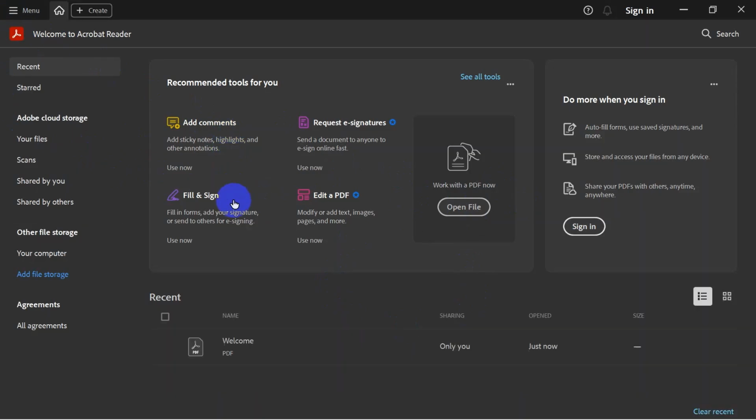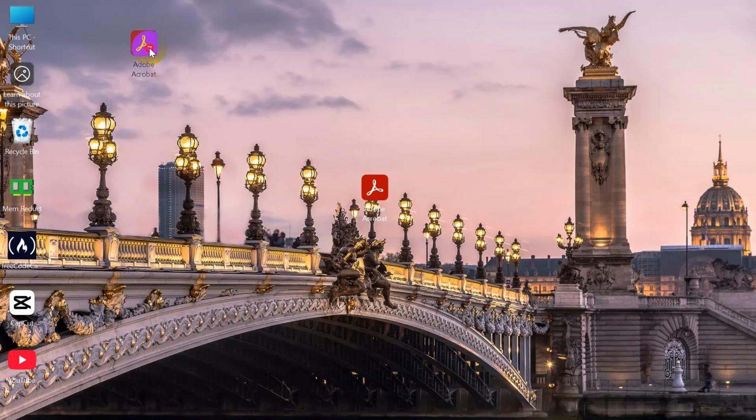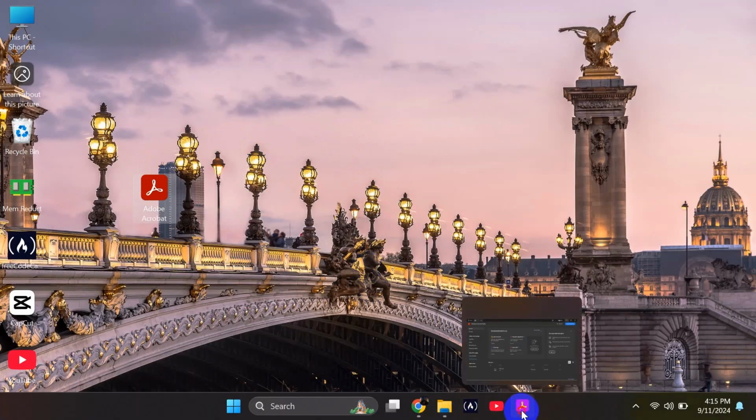You can see you can do whatever you want to do. If you want to sign in, then you need to click here to sign in. And if you want to try Acrobat Pro, then you can just click on it. So here you can see it's the desktop icon over here. So wherever you want, you just click on it 2 times and your Acrobat will be open like this.